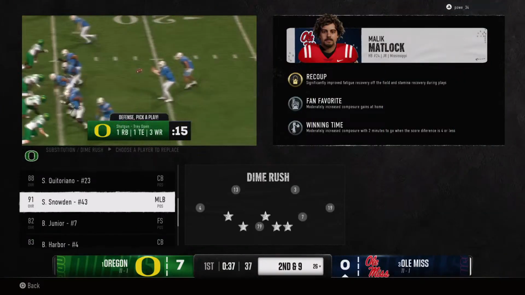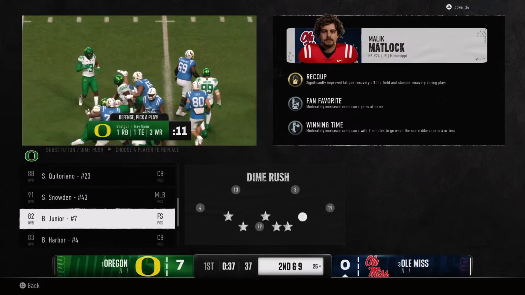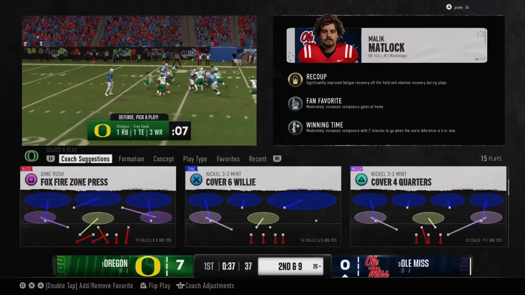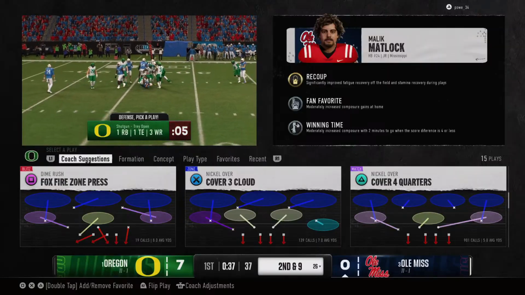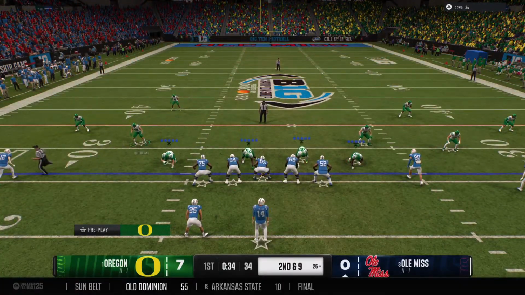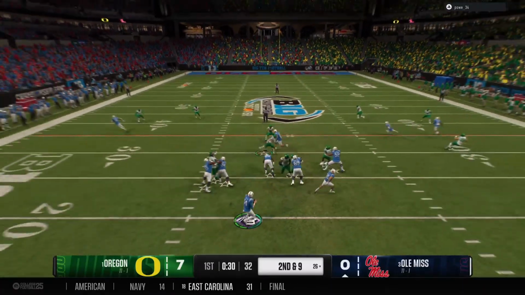Choose a player to replace. You have 11 options. Choose a new player. Choose from 8. Coach Foxfire zone press. Spread. Now to play fake, he'll look to throw it.